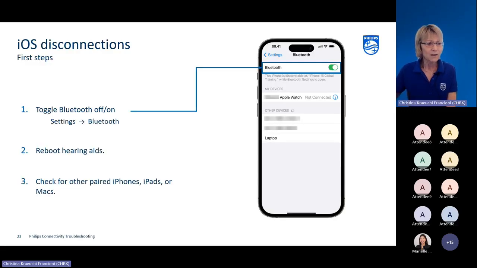So in iPhone, in iOS, the first step which you can do is to toggle off Bluetooth, switch it on, and switch it off. If this option does not work, then you should try to restart the hearing instruments to force the reconnection. How do you restart your hearing instruments? Very simple to say, but how do we actually restart the instruments?